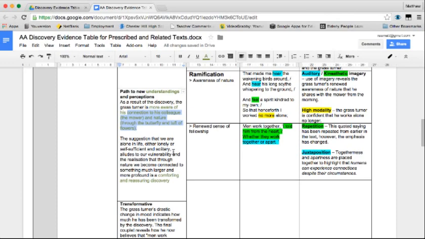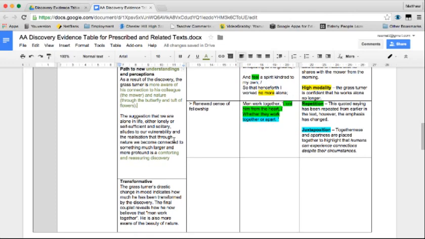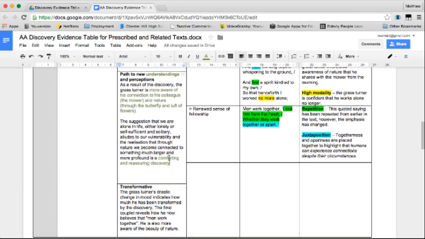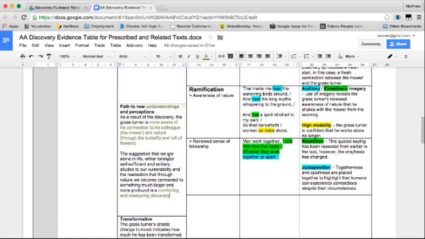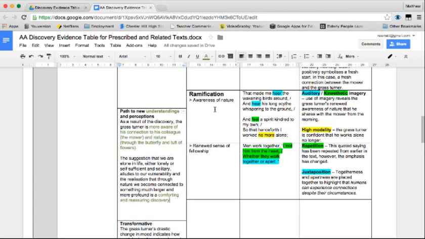You can see that I've written down here, as a result of the discovery, the grass turner is more aware of his connection to his colleague, the mower, and nature through the butterfly and the tuft of flowers. The suggestion that we are alone in life, either lonely or self-sufficient and solitary, alludes to our vulnerability and the realization that through nature we become connected to something much larger and more profound. That is a comforting and reassuring discovery. Now, obviously the whole poem sets up these aspects, but for the sake of this video, keeping it short, I just want to focus on the ramification evidence that I've included.